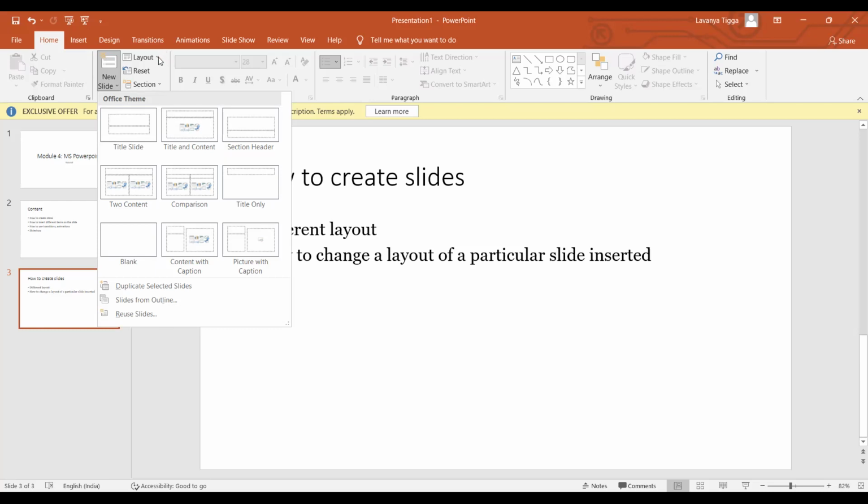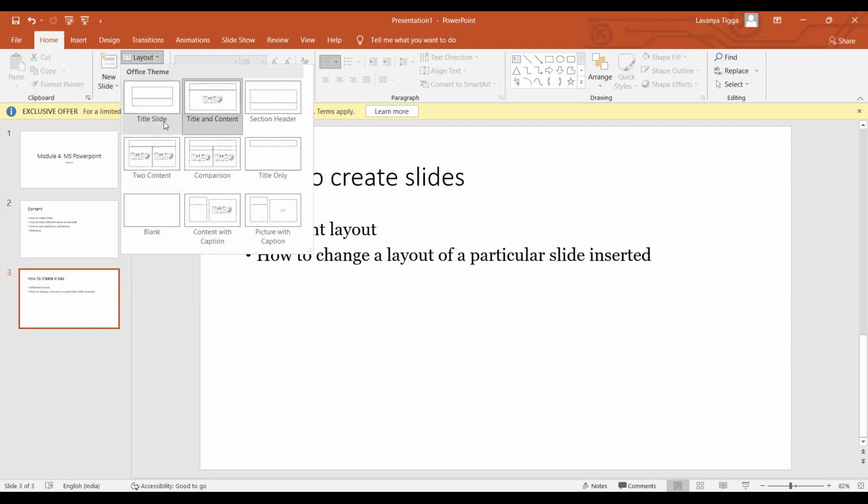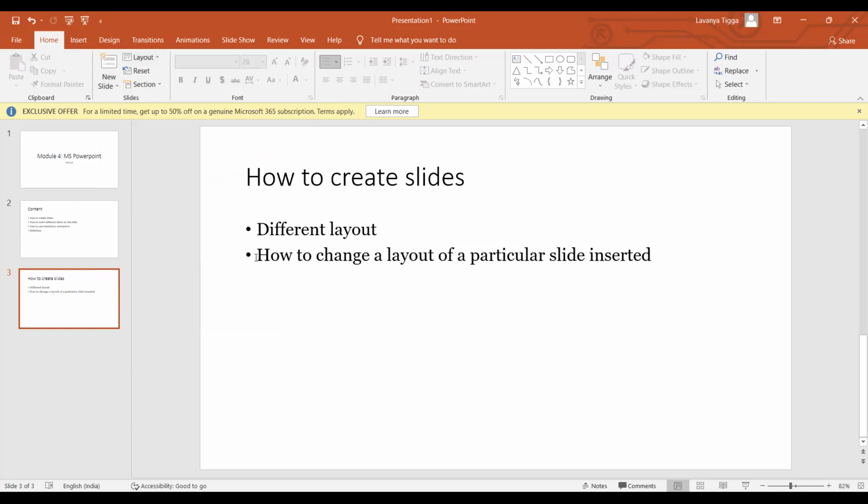So here also you have the same thing, layout. Here also it gives you the different slides you have. There are multiple ways by which you can access these layouts. So this is how you create different slides, and how do you change a slide which is already inserted? We'll see in the next one.